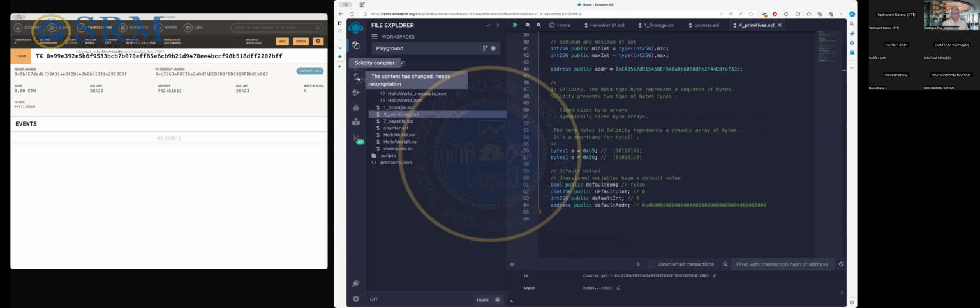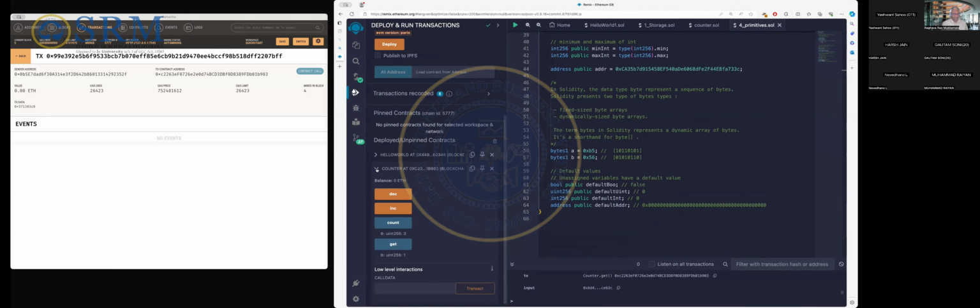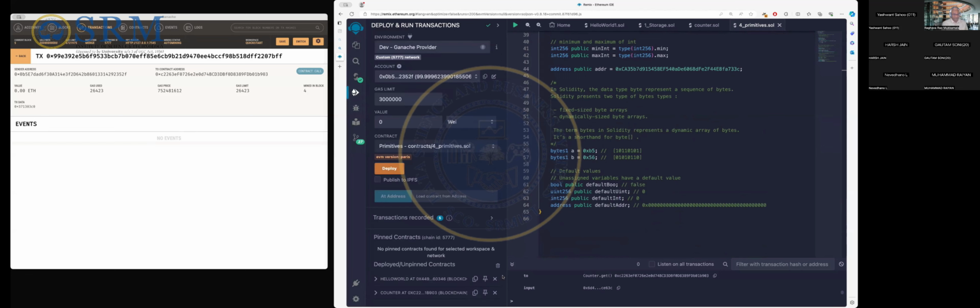Deploy it and run it. So let me compile this one. Compile and deploy. So go to the deploy, and then we can take this away. We want to deploy the primitives contract, and deploy. So then it will deploy the contract. We should get it here. Go to the block, and one transaction, contract creation. So the contract is deployed, and then it provides the interface.